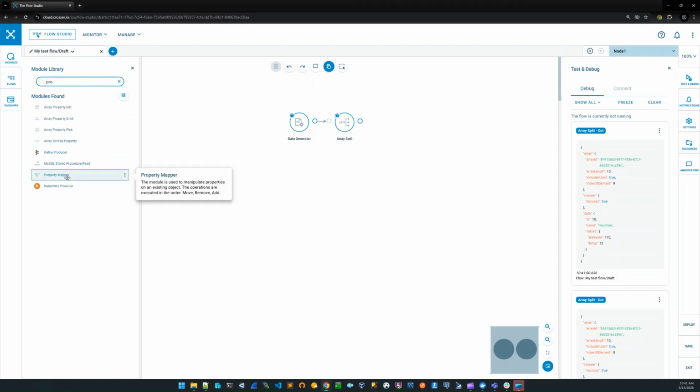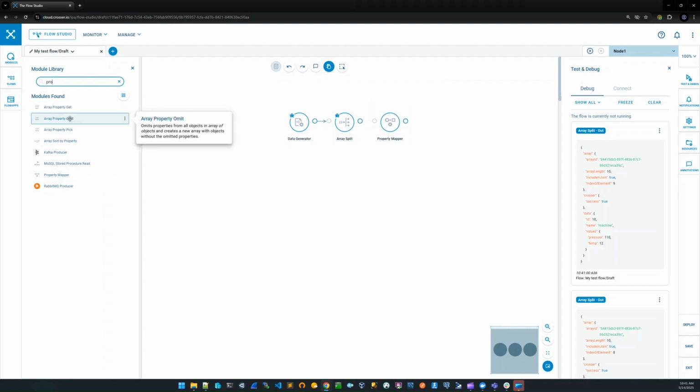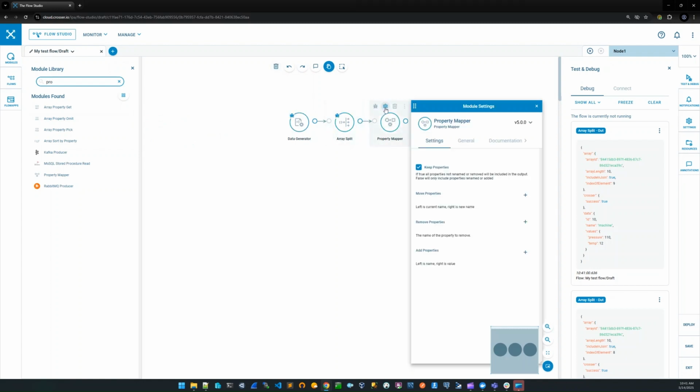So for that we can, as one example, use the property mapper, but we have also other options to directly remove properties from an array with the array property omit, but that's for another session. So we connect these two, we say key properties, and we want to remove data.name. We can just copy it from the debugging output by left clicking, and then you have it on your clipboard and can insert it.